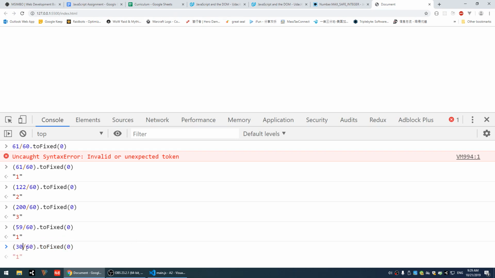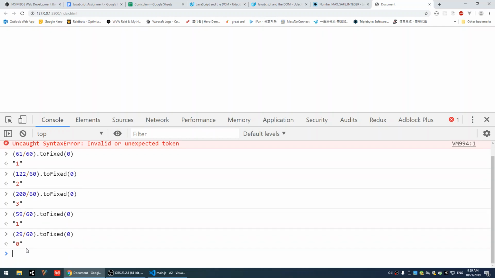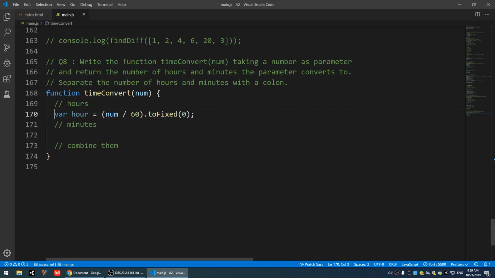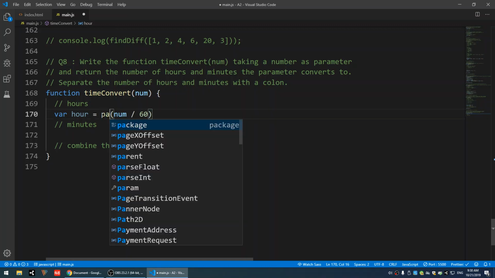If a number is smaller than 30, like 29, it's going to be 0. But if it's bigger than 0.5, it's rounded up to 1. So you'd have to first check if that is bigger or smaller than 0.5 hours. This is a little bit annoying. I have to check in here. So another way to do it is, instead of using toFixed, we can use another function called parseInt.